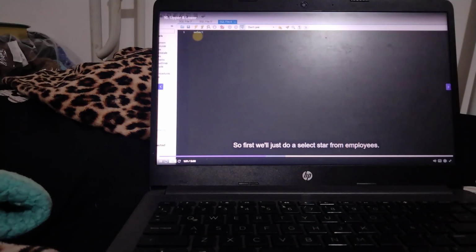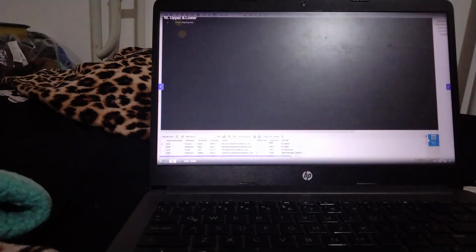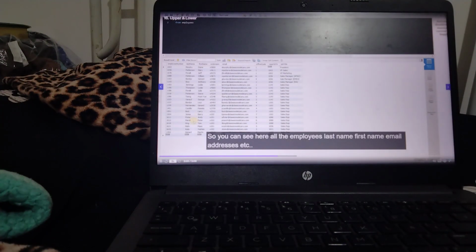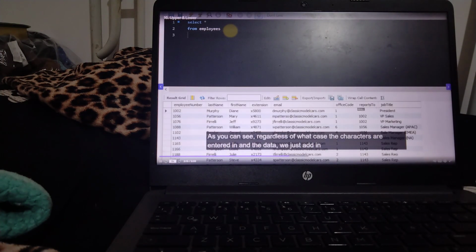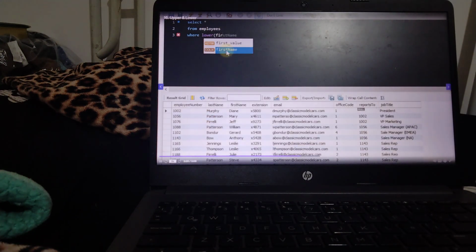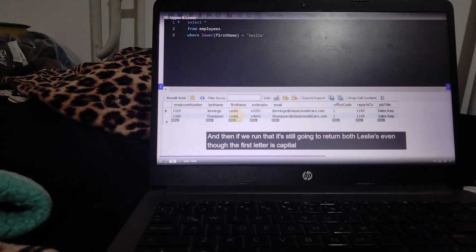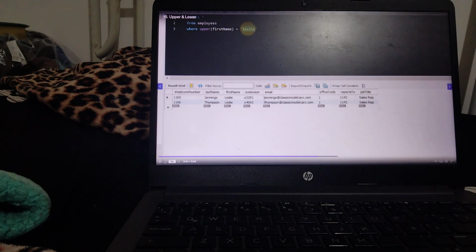So first, we'll just do a select star from employees. See here all the employees' last name, first name, email address, etc. So if we want to show the Leslies, as you can see, regardless of what case the characters are entered in the data, we just add in a where, and you can use lower or upper, whichever you prefer. And we do first name equals Leslie. And then if we run that, it's still going to return both Leslies, even though the first letter is capital L.